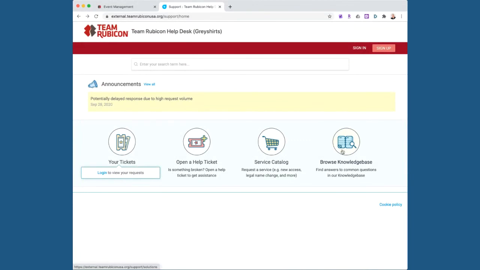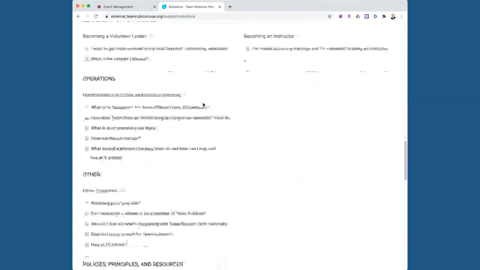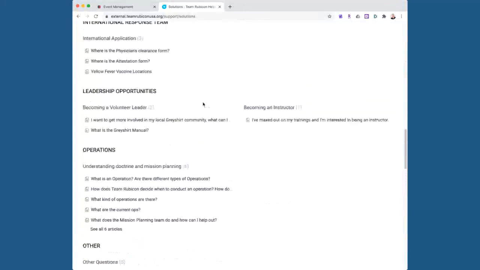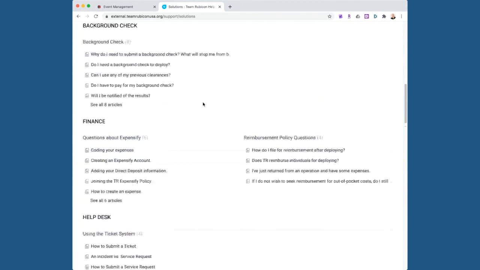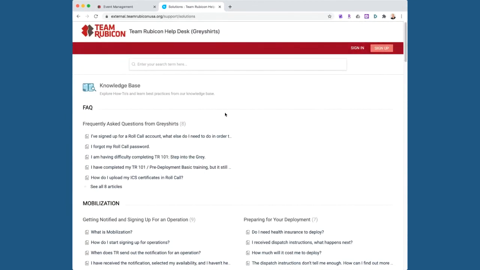Over here is service requests if you need to change your name or something like that. But here is the knowledge base. There's, I don't know, 100 questions answered here, everything from service animals to how to get reimbursed for expenses on an operation. And that's what I am having an issue with. But go on. We can get back to that.